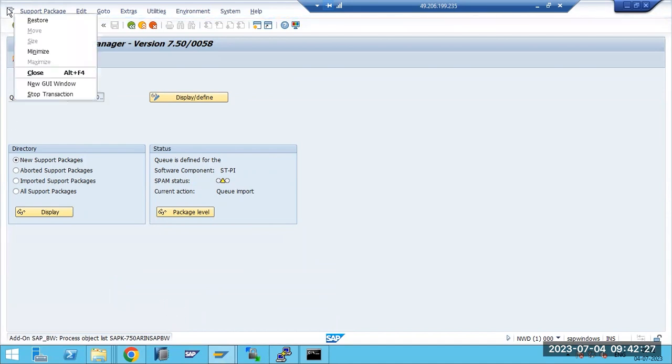SAINT transaction is the code for the add-on installation tool. If you want to update, you can use SAINT. Actually, SAINT is the tool you can use to update your systems. So it's a small system, so it will be completed quickly.